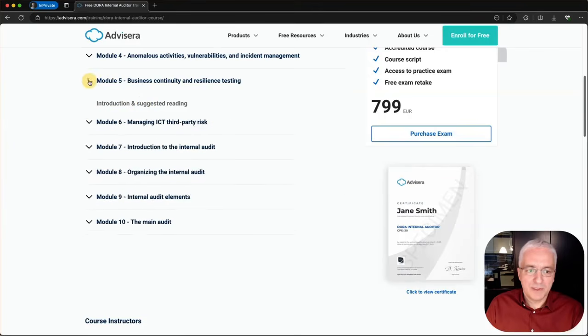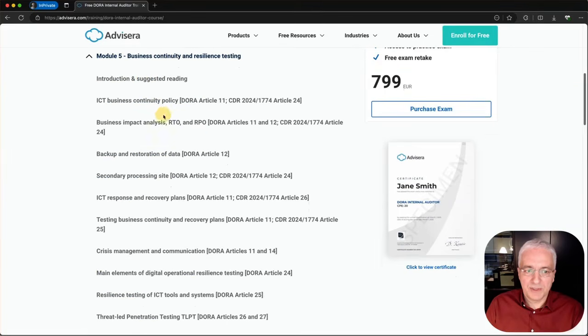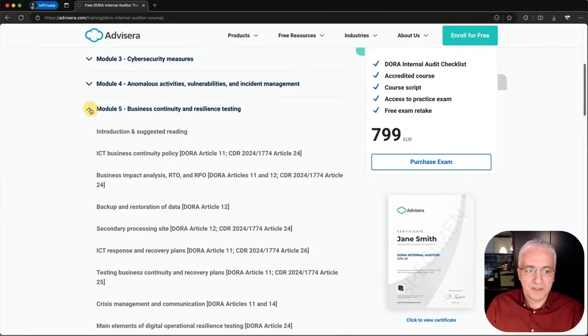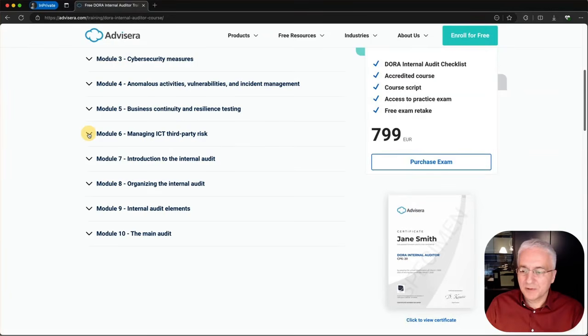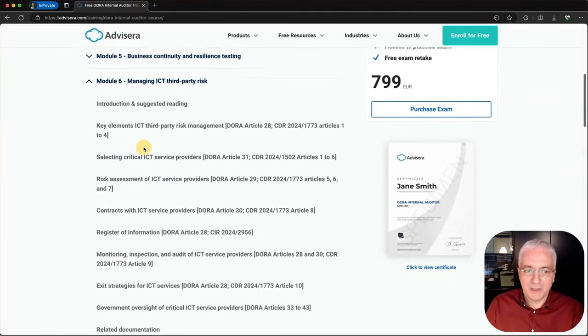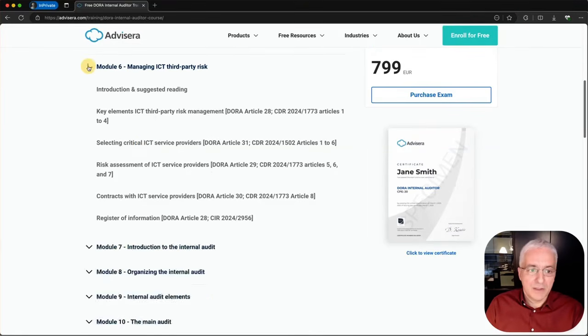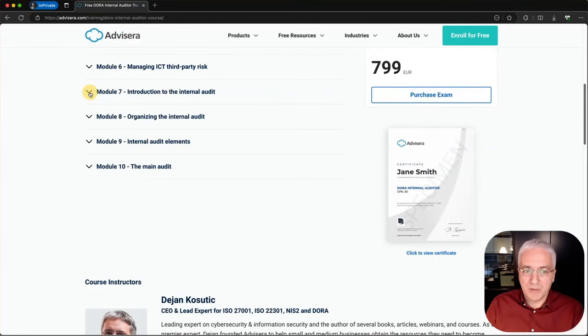In Module 5, there is business continuity and resilience, including top-level policy, business impact analysis, backup, crisis management, threat-led penetration testing, and so on. Whereas the last module that explains DORA is about how you handle third-party ICT risk, in other words, how you handle the supply chain. Okay, and then you have these 4 modules about internal audit.